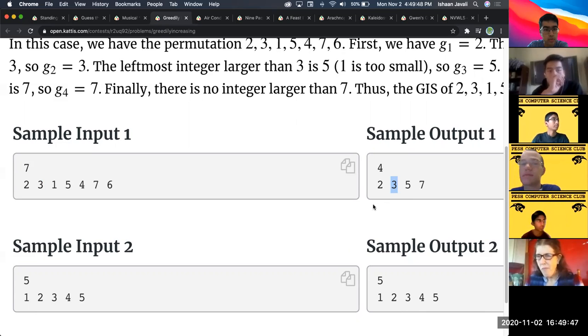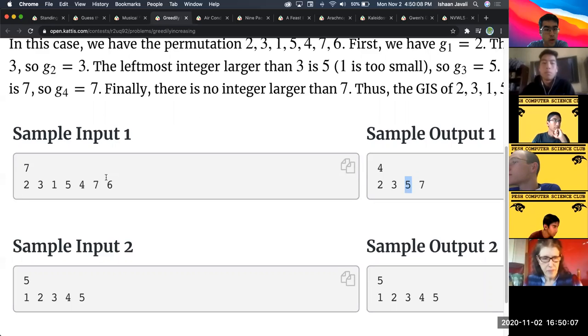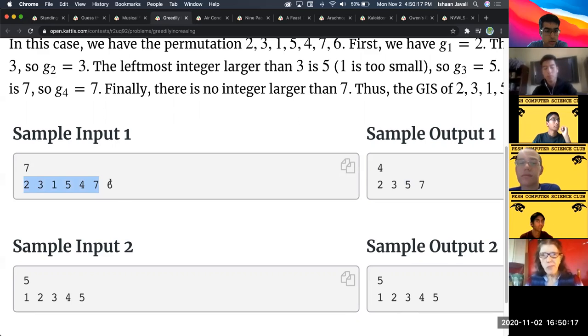Now we're on to the third position for G. We want G of 3 to be greater than 3. So we once again go to the array. The first number that's greater than 3 is 5. Even though there are 7s and 6s, the 5 comes first because we're starting on the left side. So that's why G of 3 is 5. Now we want G of 4. G of 4 has to be greater than G of 3. G of 3 was 5. So we start from the left. We want to find the first number bigger than 5. Even though there's a 6 over here, 7 is the first number from the left that is greater than 5. We add the 7 to our GIS.